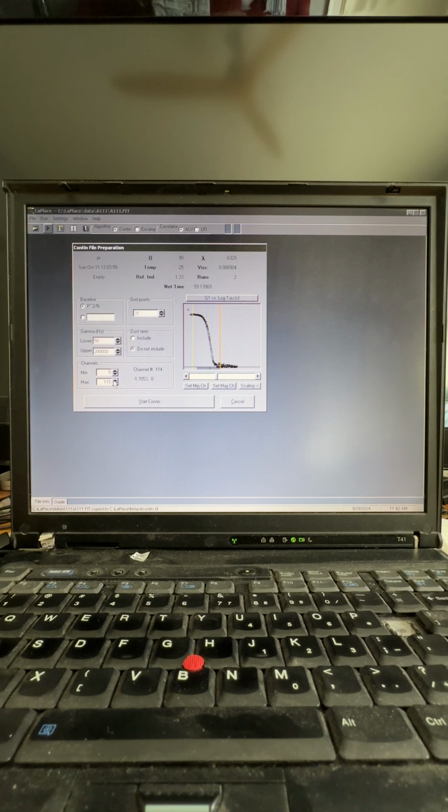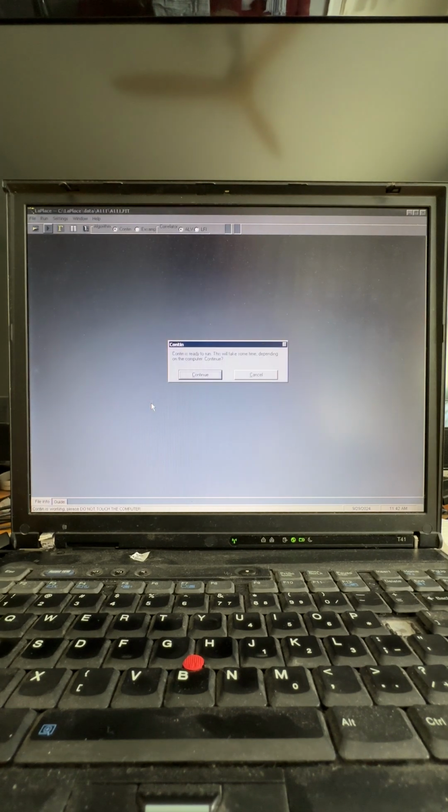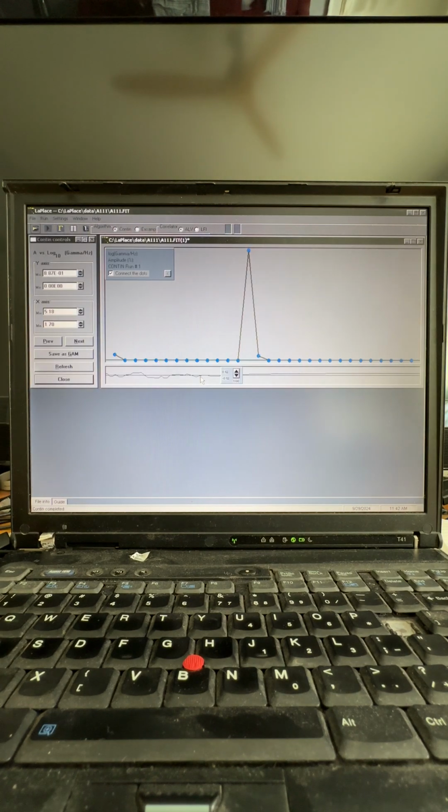Anyway, so that's our setup. Okay, so now with that setup, we'll go ahead and start CONTIN. It tells you it could take a while. We'll see how long it takes on this 20-year-old laptop. That's how long it takes, okay?